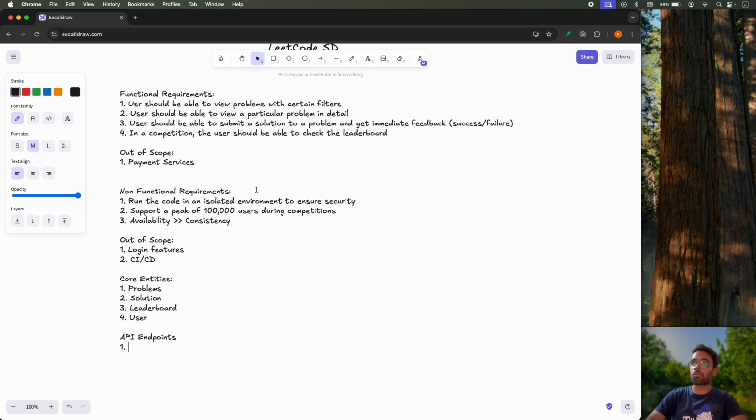So the first is you should be able to view the problems. So we'll have a GET API endpoint, which is, let's say, /problems, and there would be, as mentioned here, a couple of filters. We'll have a couple of parameters here. So let's say level equals this, and category, which could talk about the data structure or whatever, could be here. And then we would have, let's say, page. So we are going to add pagination here.